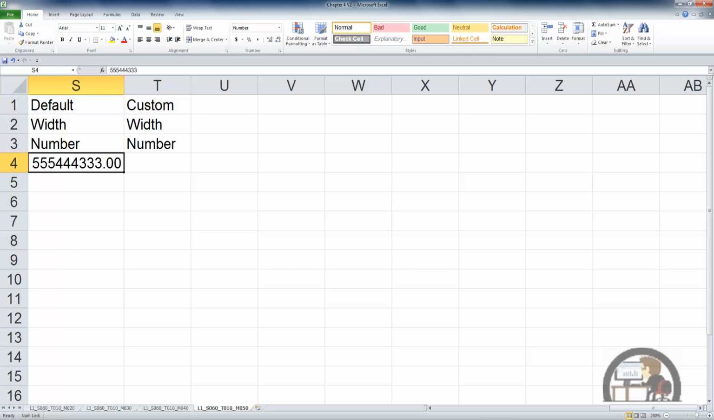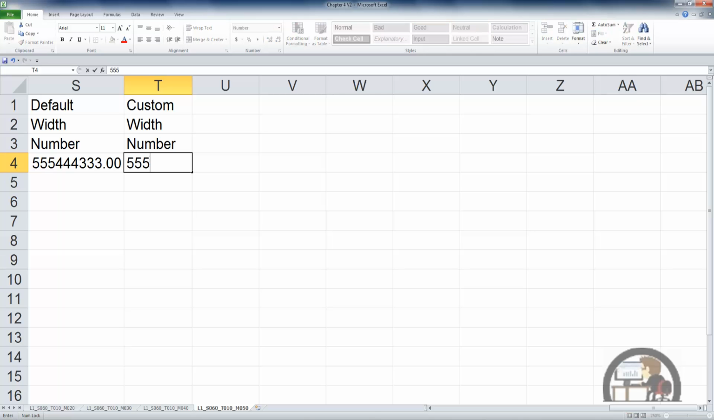If instead I have a default column width that I've changed, 8.38, and I'm going to make it just slightly bigger, 8.5, I'll select T4 and enter the same number, Control Enter. Column T does not expand to accommodate the width of the number that we just entered. Instead, we get sort of what looks like a railroad track. You'll also get this railroad track if you try to enter dates with a minus sign, a negative date.